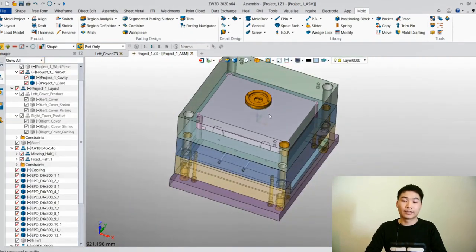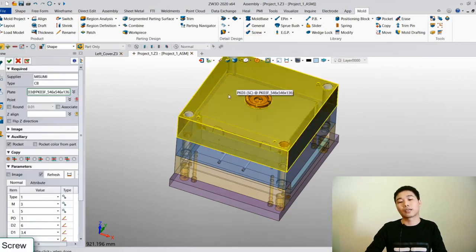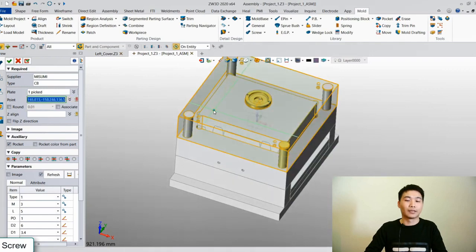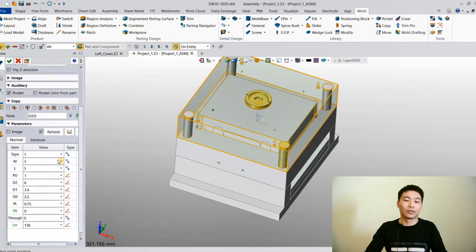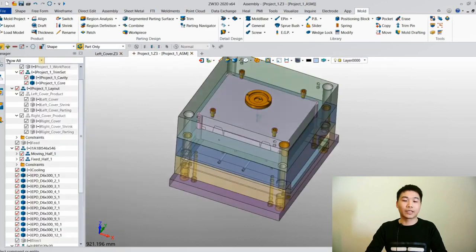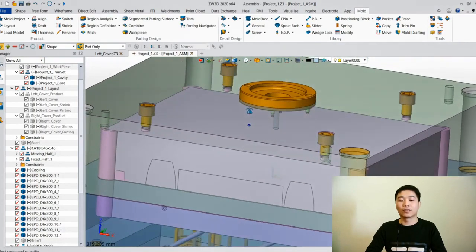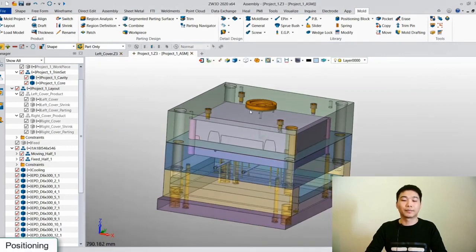Then we can insert the screw to lock the cavity and just pick one point for this location. And there are patterns of the screw. And as we change the diameter, let's see the results here. And the pocket is also automatically created.